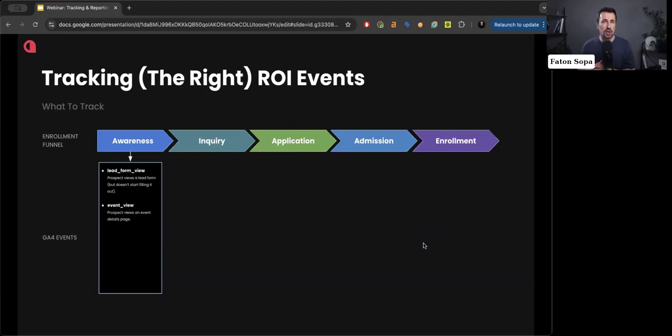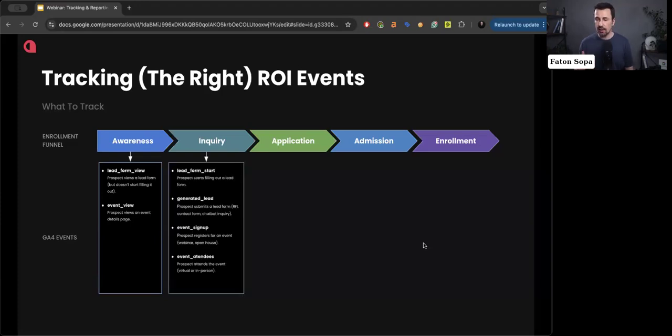So if you have any issues in the RFI forms or application forms or events, or you might need to change the copy of your program page or your event page, when you track these events, you can build those funnels in Google Analytics 4 that can inform the decisions about what to change and where to change. Then during the inquiry stage, you have the lead form start.